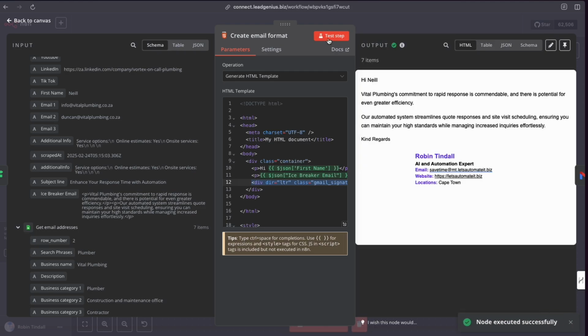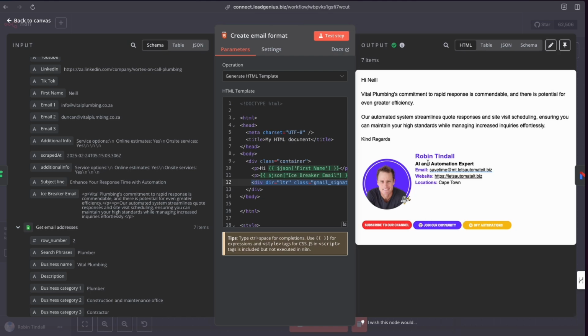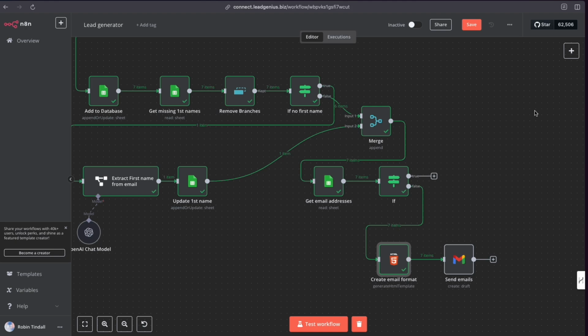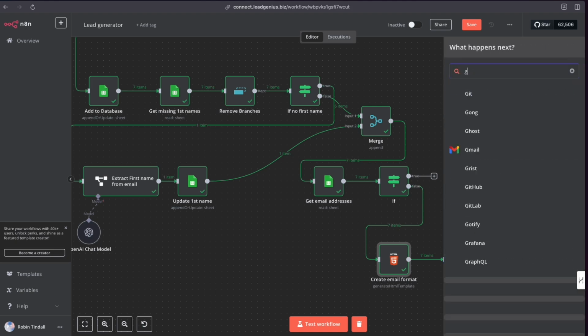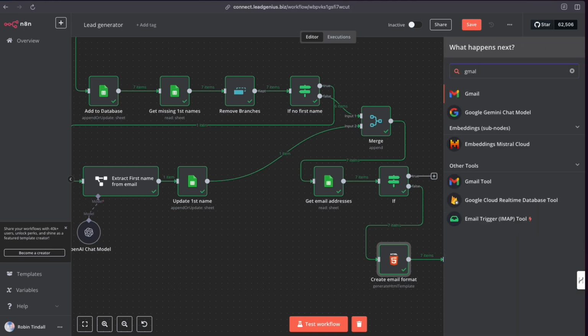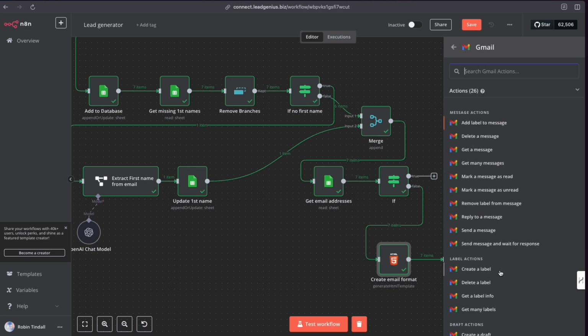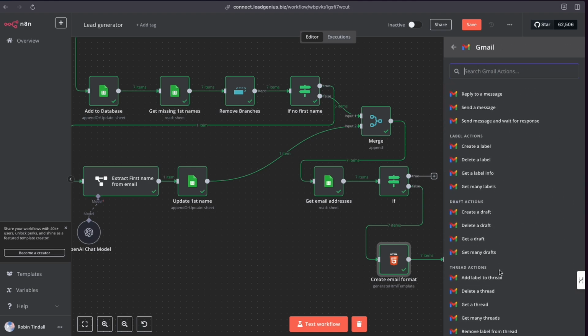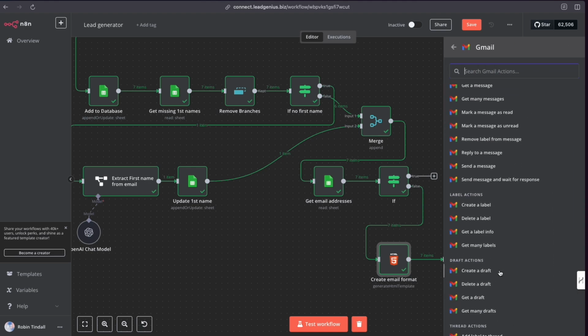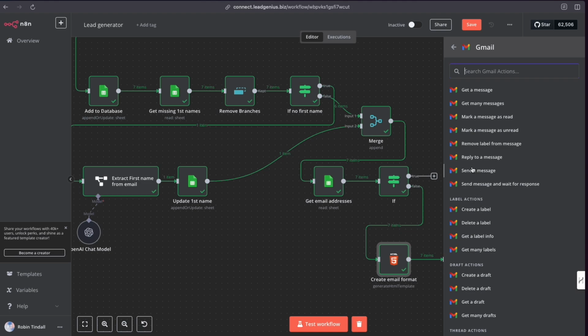Let's have a quick squiz. There it is. Hi, Neil, because it's pulling in the first name. How good is that? Now I'm using Gmail. So I've just gone and grabbed a Gmail node. Now, if you wanted to send this automatically straight away without checking it first, you would just go to send a message, and you just configure it. It would send your mail.